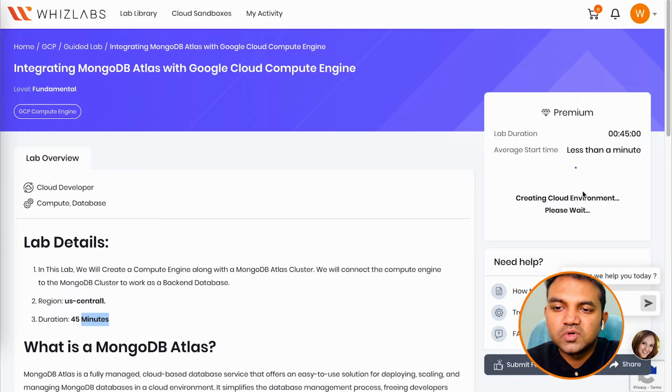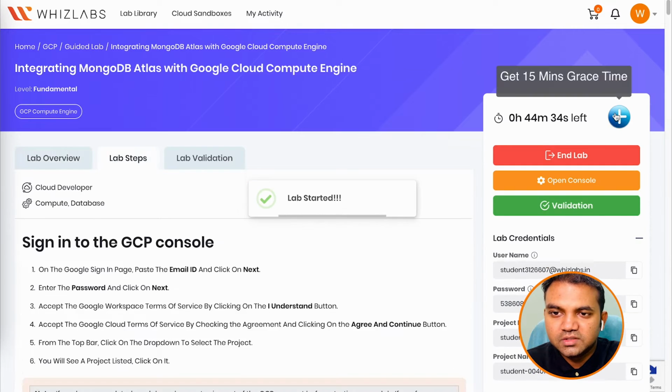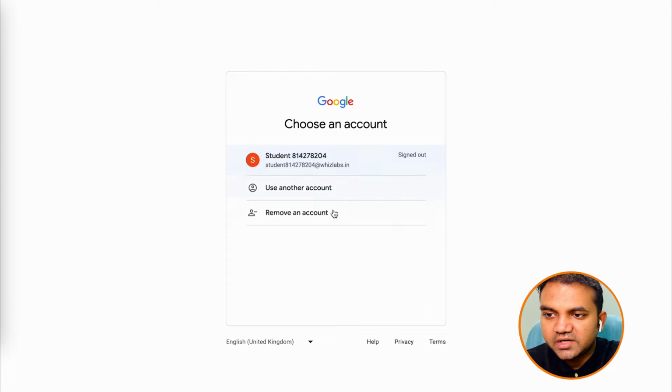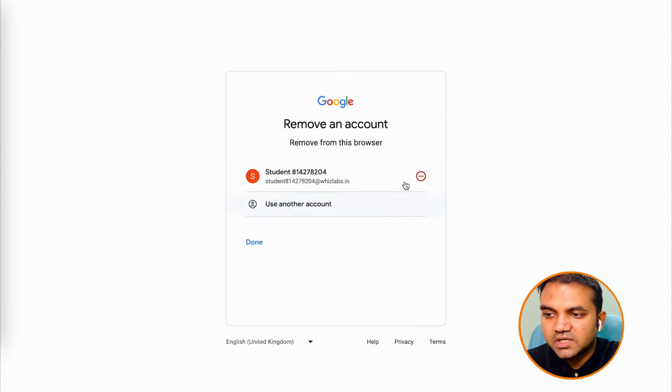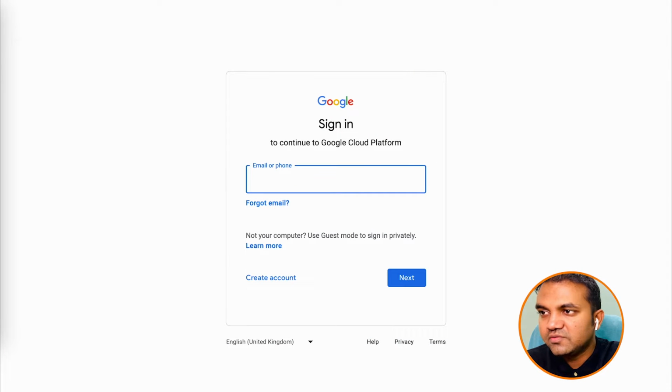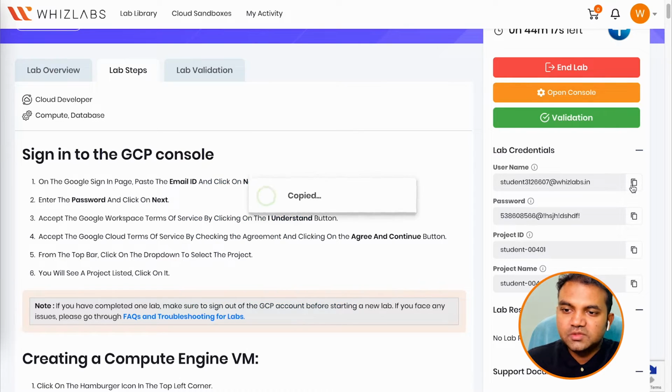In case you need extra time, you can click on the plus icon here to get a grace time period of 15 minutes. Okay, so the account is ready. Let's click on Open Console, and while you open this, make sure that you remove any previous accounts that you might have used. So let's remove that, and this will be a fresh page. Copy the username and the password.